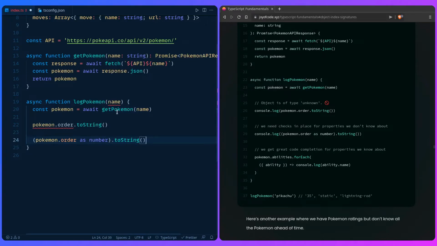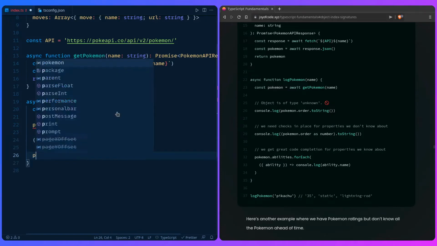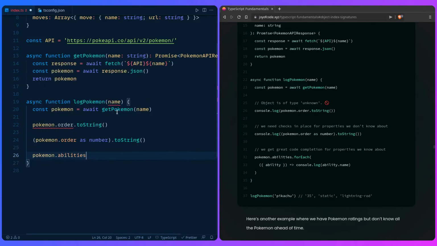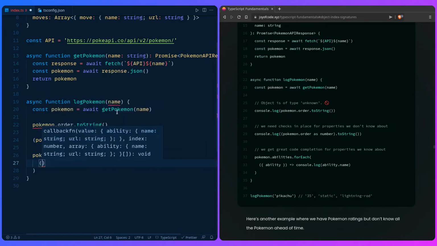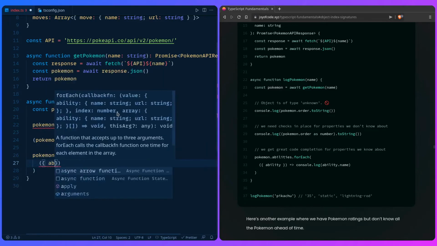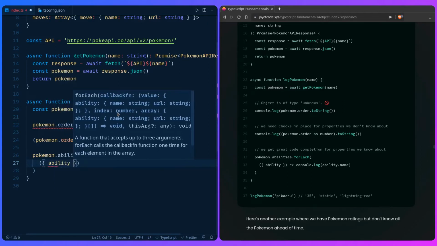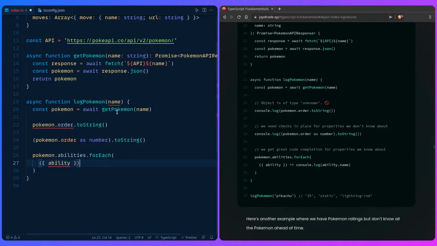And we can also get great code completion for the properties we know about. So you can say pokemon.abilities.forEach. Yeah, and then we can even destructure it. So we can press Control-spacebar, and we can get, let's see, do I get ability? I guess not. Let me just see.